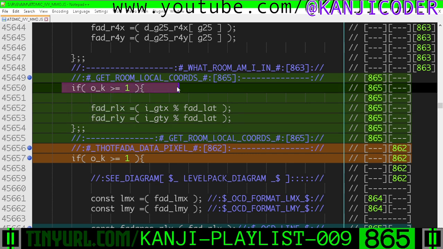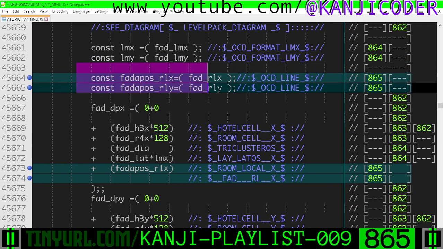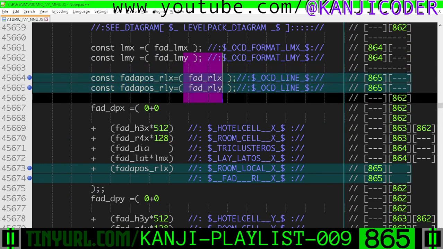Now we're only going to do this if everything is still okay. Most blocks of logic are going to have this little guard clause around it, a generic is-everything-okay clause. And if everything's still okay, we're going to get the data pixel. This right here is just for OCD reasons. This means the same thing as this, right? Room local X and Y carried over to room local X and Y.